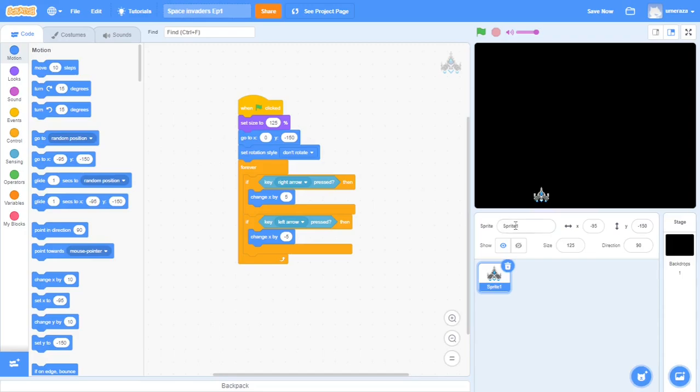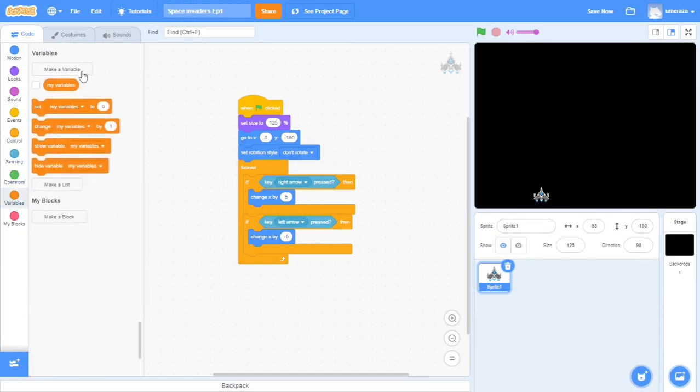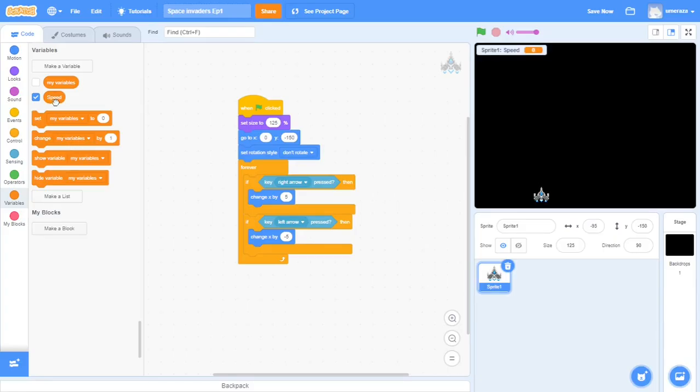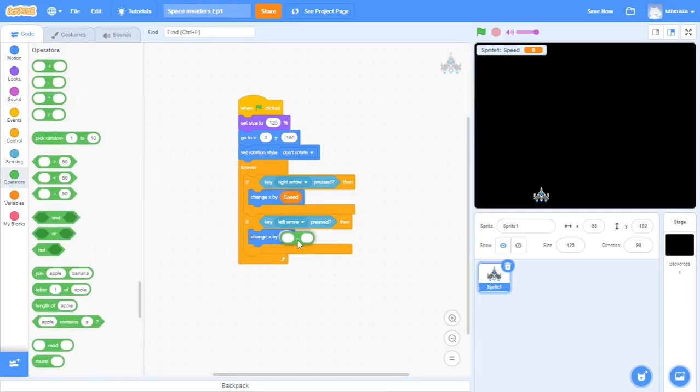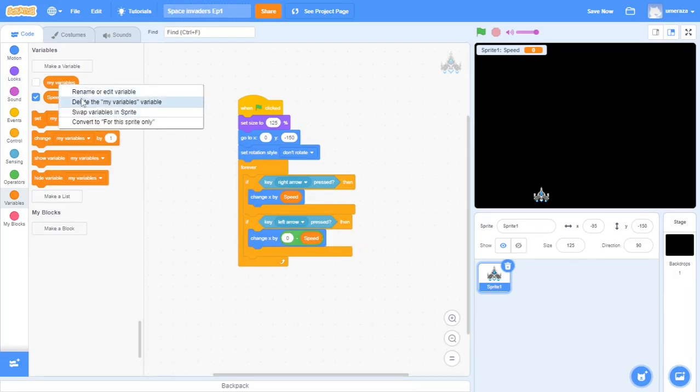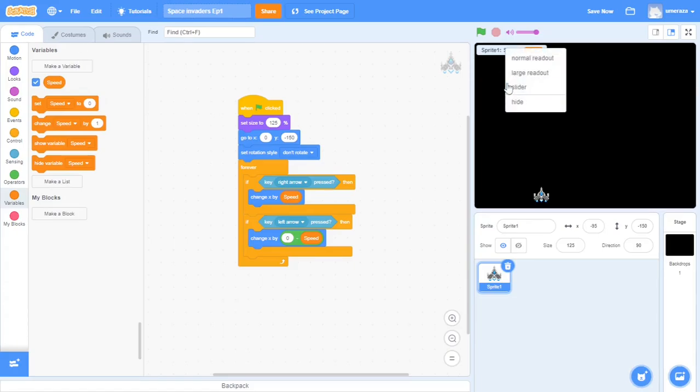Now to adjust the speed of this spacecraft, we will create a new variable. Name it speed. And we will convert it to for this sprite only, so that it only changes the speed of the spacecraft. Now drag this speed variable here, and to get a negative value of the speed variable, we will subtract it from 0. So this will give me a negative value, and delete this my variable. Now convert it to a slider.